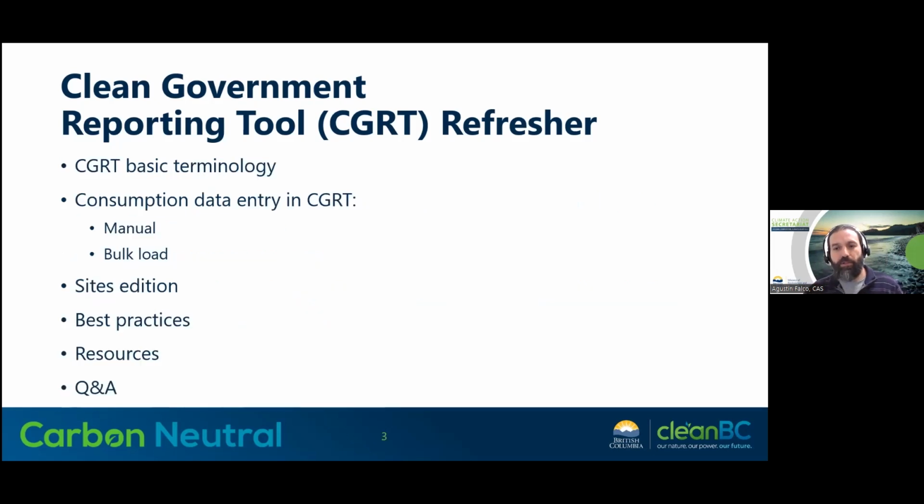We will start with basic concepts about CGRT, how to enter consumption data into CGRT. There's two ways of doing that, manual entry and bulk load, and how to edit sites. We will, at the end, summarize all the most important best practices and the different resources available, and we will open a final Q&A section.